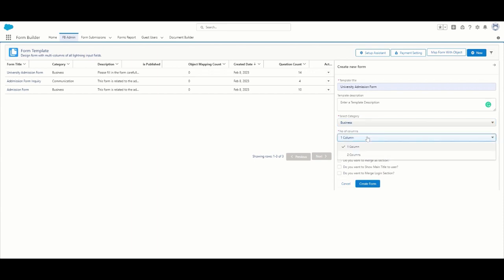In the fourth section, I'm going to choose columns. So here we are providing types of columns users can see. That means the number of columns you want to show to your guest users. So, you can choose from there. And then I'm going to click Create a Form.